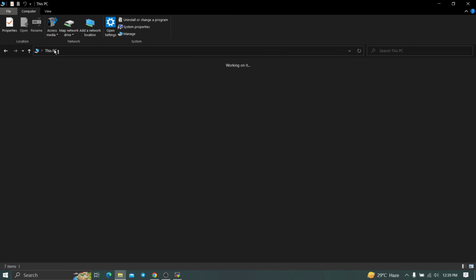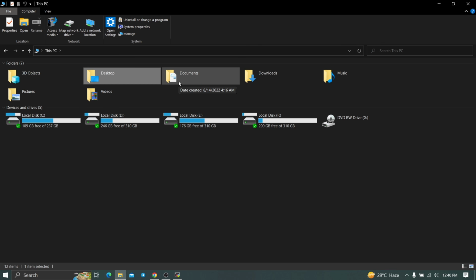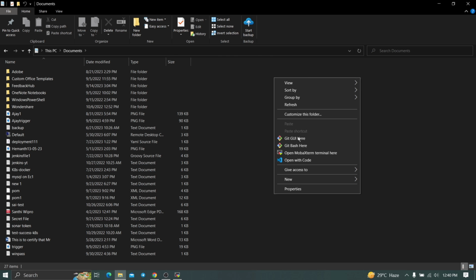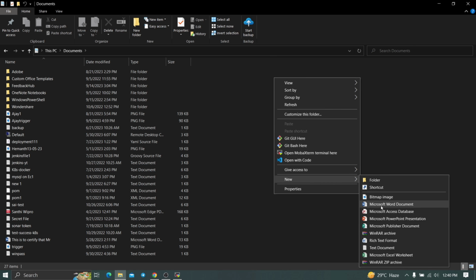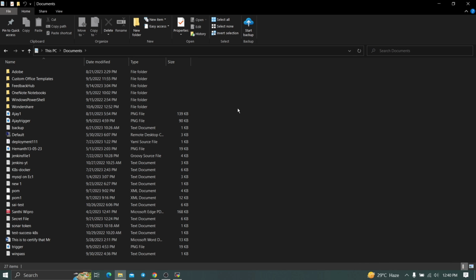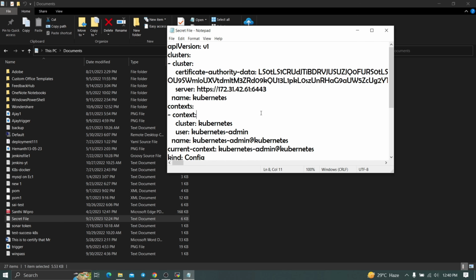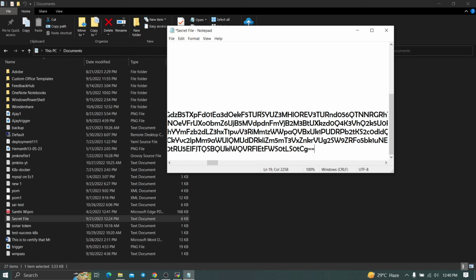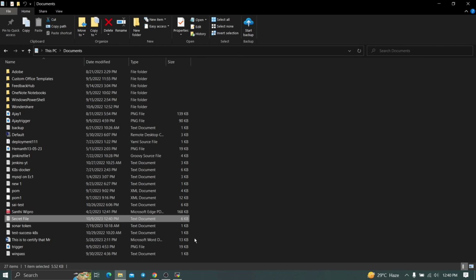Okay, so this is the PC and you can save wherever you want. I'm just saving it in Documents. All you have to do is right click, select New, and select Text Document, and create a secret file.txt file. I already have that file. This is the text document. Okay, so let's remove the old code and delete that one. All you have to do is create a text file named secret file and save this one, and close this one and go to this particular Kubernetes.